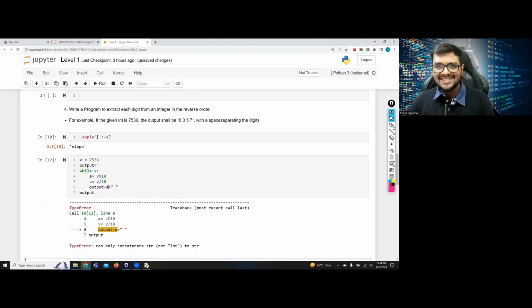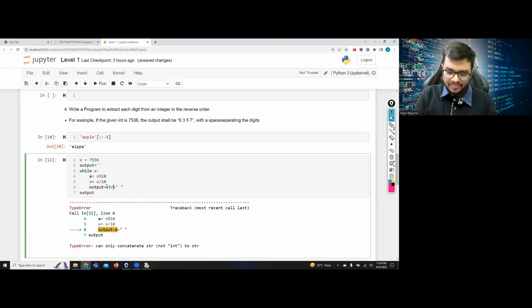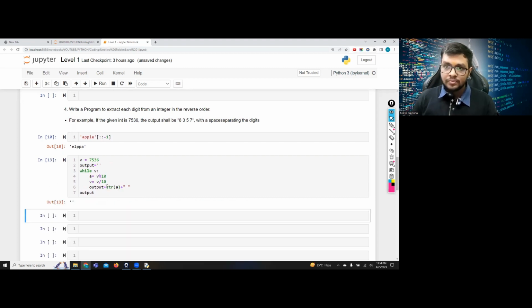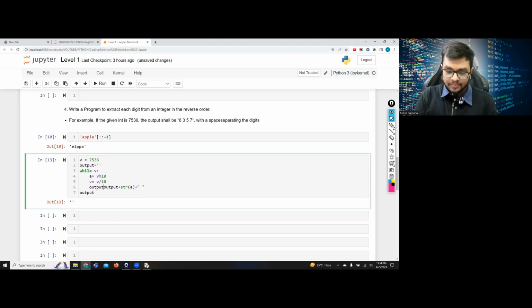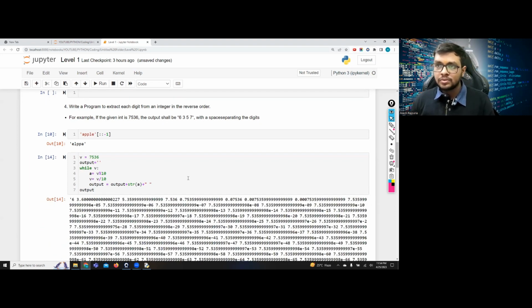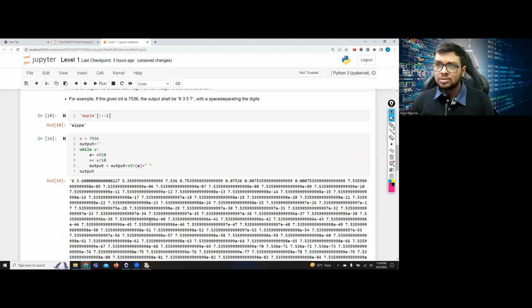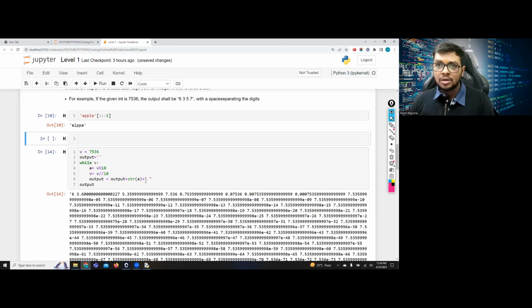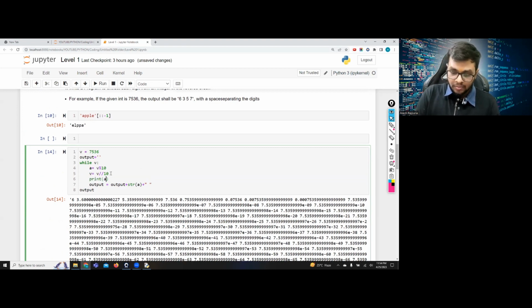So you can only concatenate int and string. Yes, so we need to convert this into a string. And we did not get the output because we want to store that back again. So wait a minute. Okay, 6. Yes. Just a second, let me see what's happening here. 6, 3. So we got 6 properly. Okay, let's print this and try to understand what we are doing. Print E comma V.